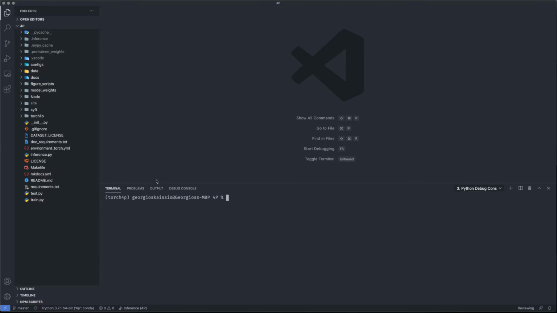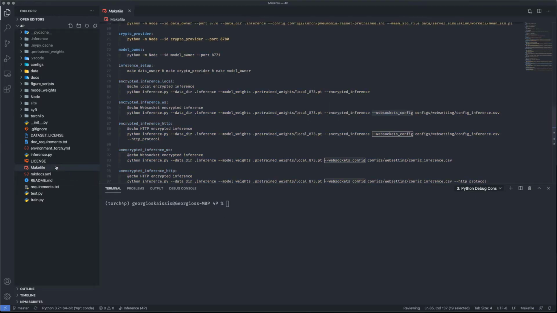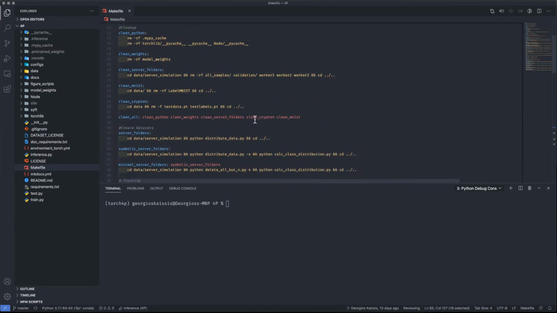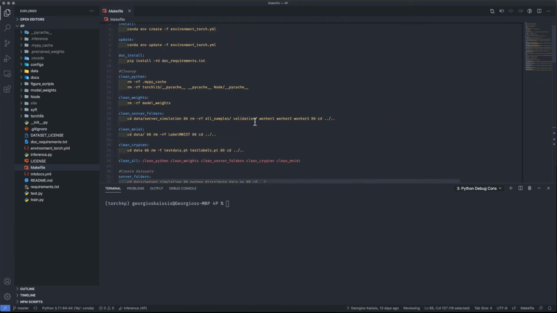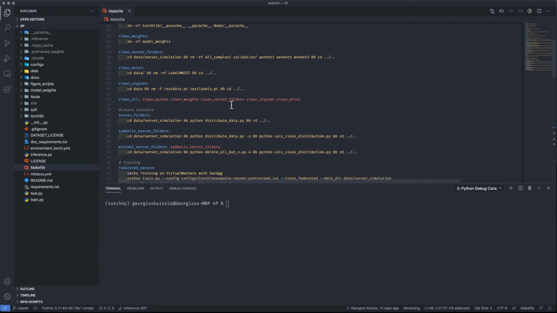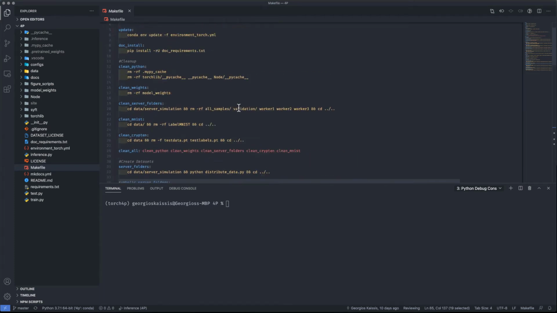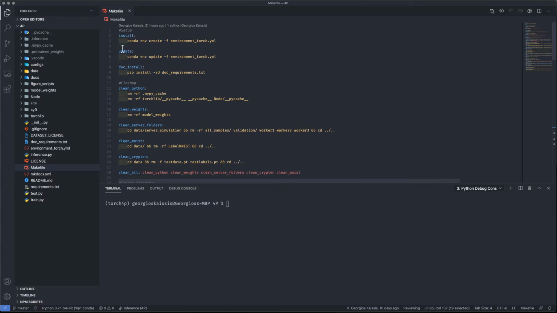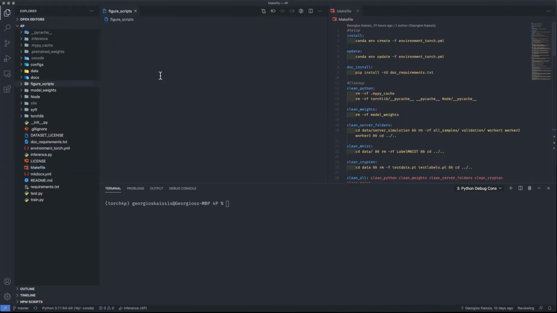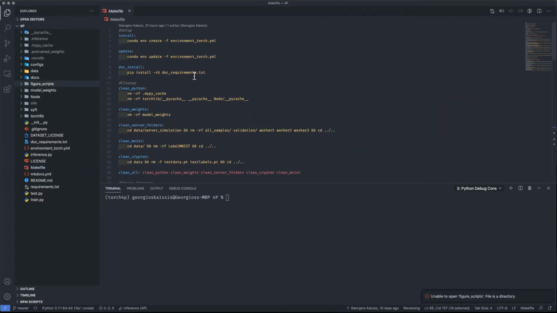Okay, so we have a makefile, which is super useful. There's a huge amount of stuff in here, and basically anything PriMIA can do, you can probably do just using the makefile. So you can just do make install to do the environment thing I just walked you through, and update also in case we issue an update, and we'll update this environment torch.yaml file. Doc install you shouldn't need to fiddle with because it's just for the documentation.